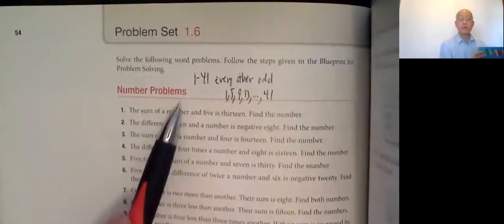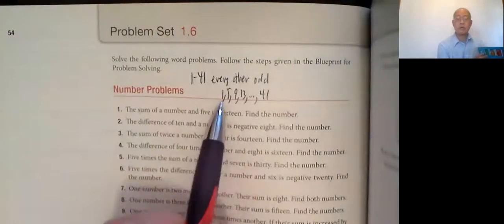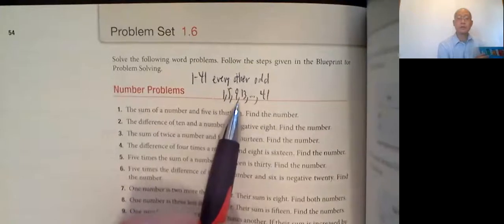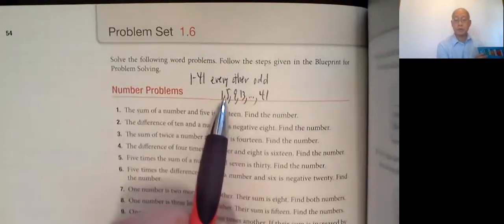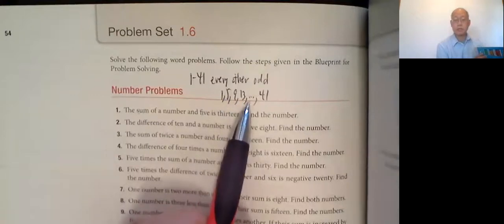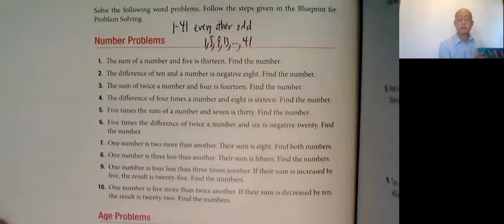So 1.6, the assignment is on page 54, 1 to 41, every other odd. Every other odd means 1, 5, 9, 13, and so on. You just follow that pattern: after 1, you keep adding 4 to the assignment list. Okay, so here's the first part. I'll be showing some of these problems to you again.